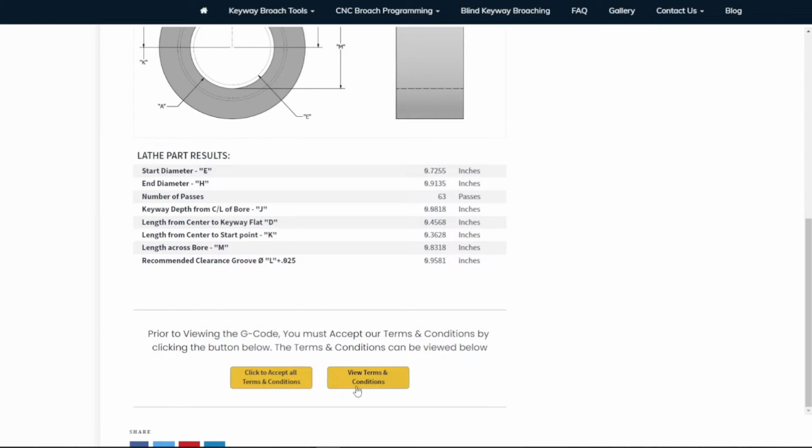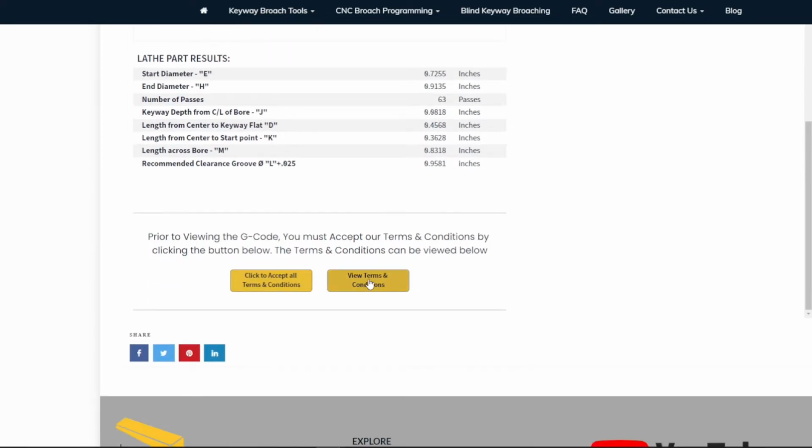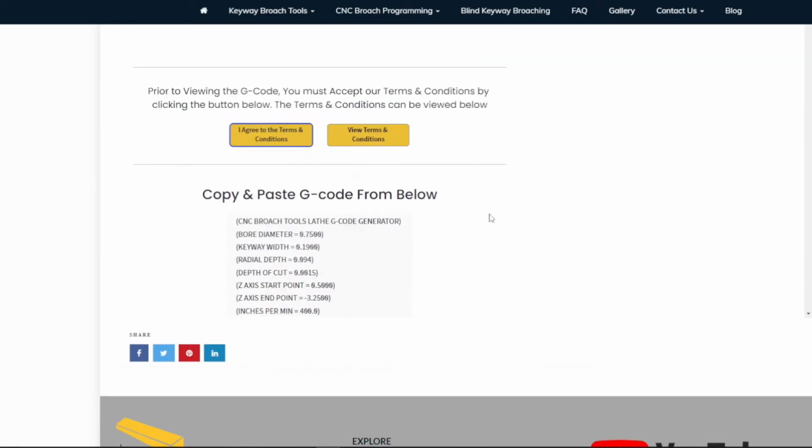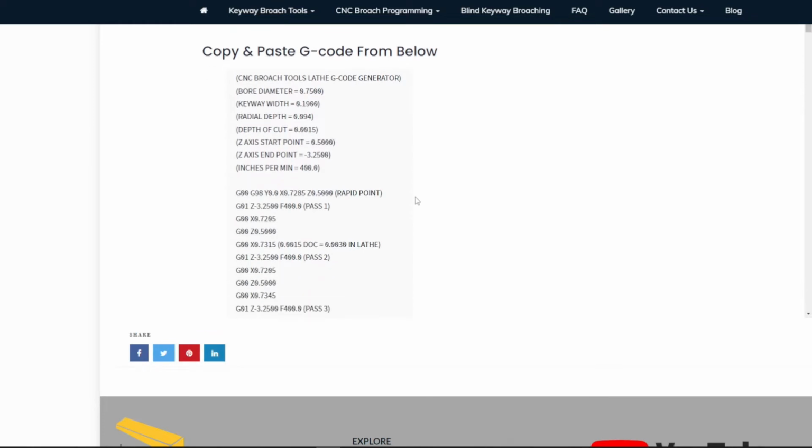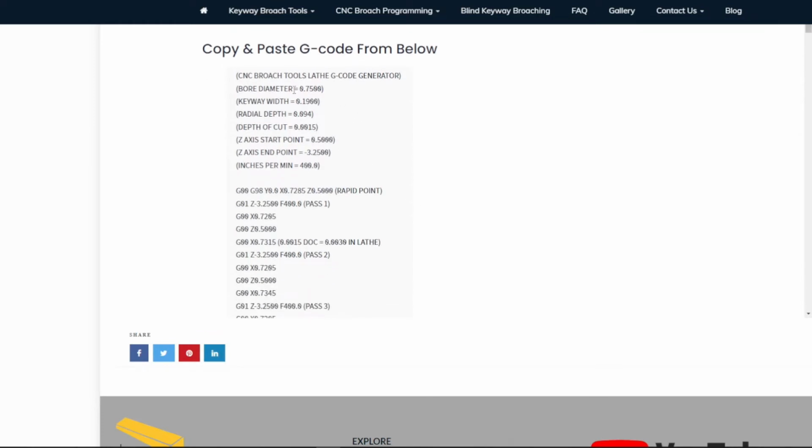So you come down below. In order to see the program, you need to click to accept the terms and conditions, which can be viewed under this button. So let's click to accept those. And here is our program. So you can see our program here. All the dimensions that we entered up above are in there.